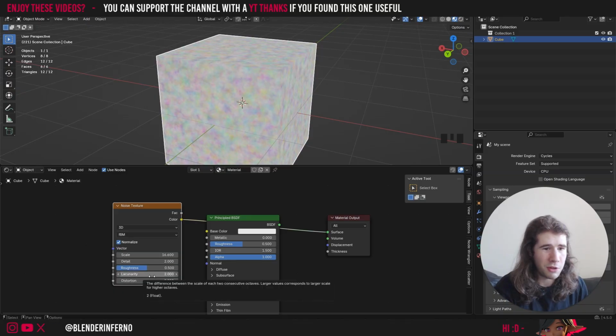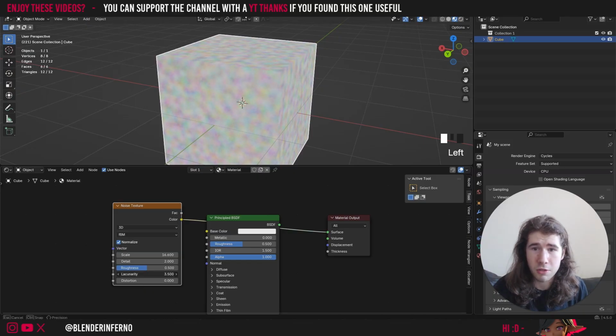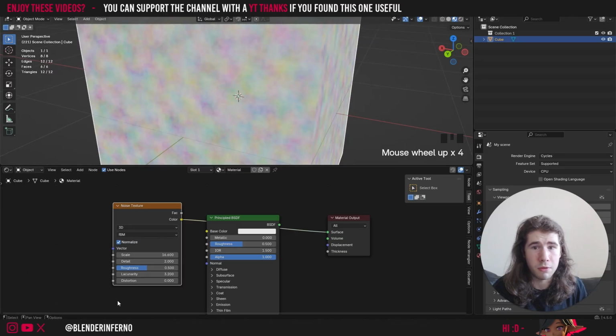And then we have a couple of other parameters which you can play around with as well. There's lacunarity, which just creates a little bit of a unique effect. This can be really cool for creating some different procedural materials. And if I go ahead and undo that change.